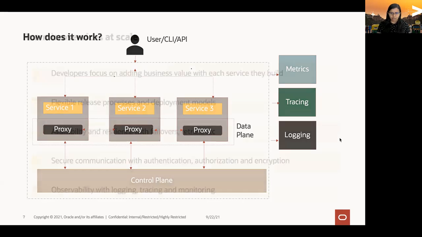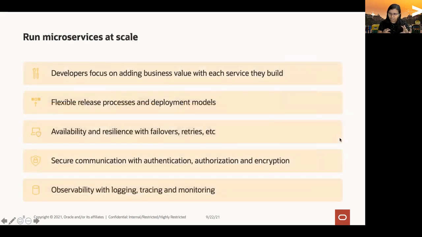Again, we spoke about how it's challenging to run microservices at scale, because you have just moved from having one application to tens of applications. You don't know how to talk among them. You don't know how to enforce common policies across them. But with the service mesh, you are now able to run microservices at scale. This helps developers focus on adding business value.